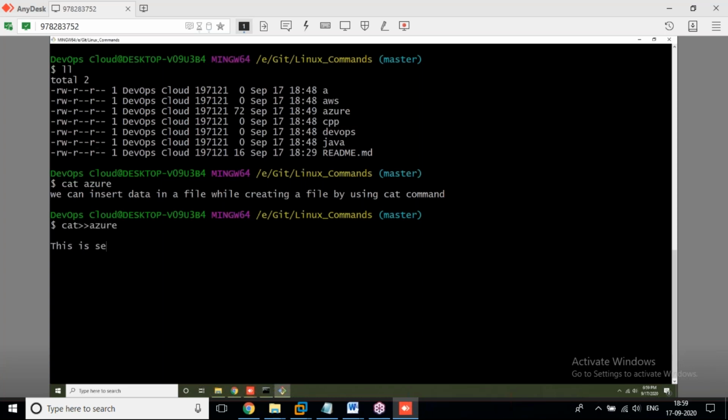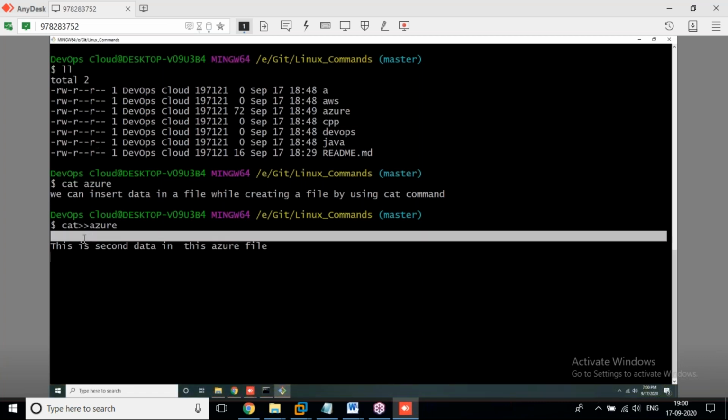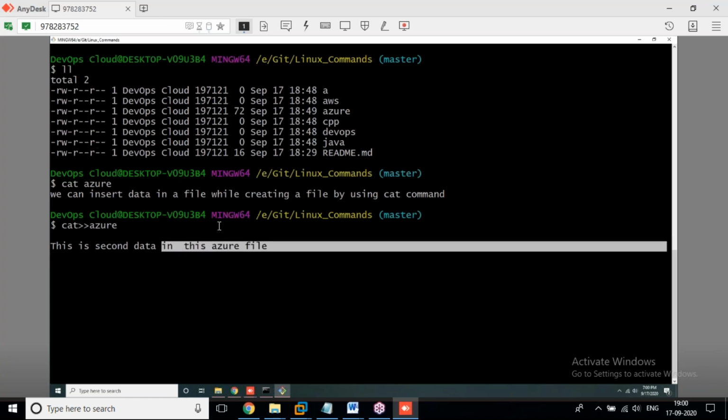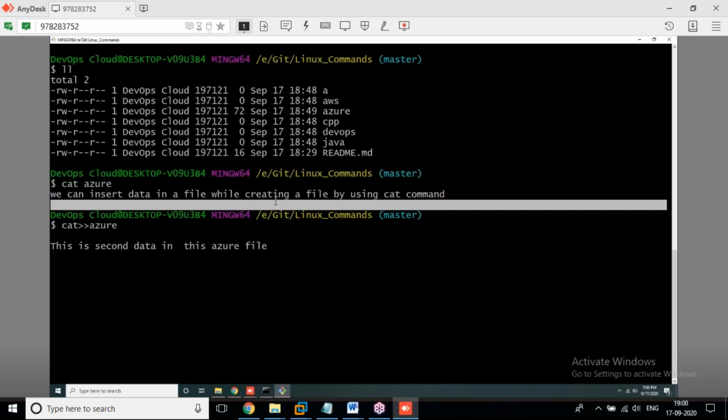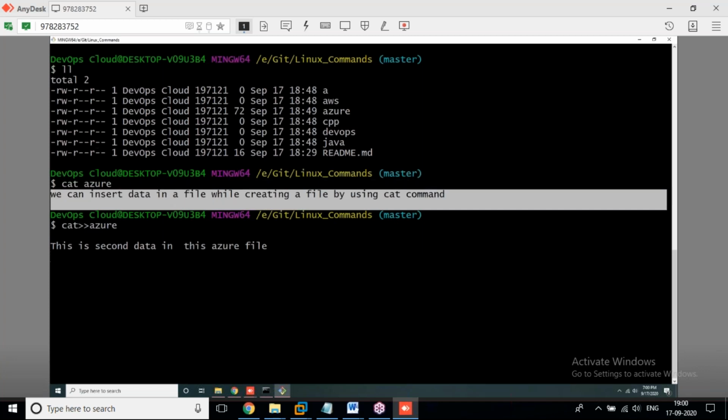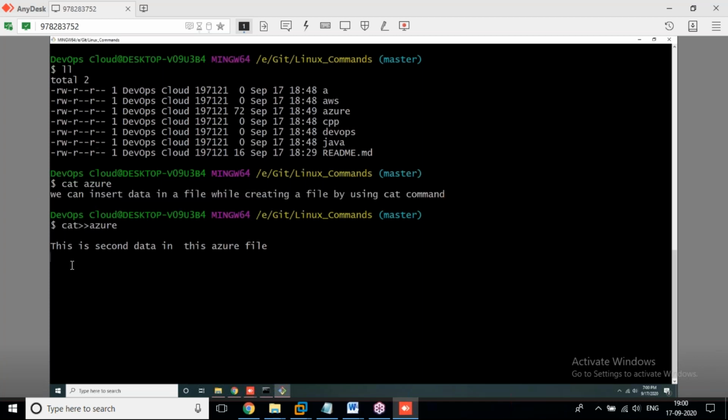Yes, this is the second data in this Azure file. Now see, that's my data. That's the second data. We are having one line space, and in total two line spaces. Yes, this is the previous space, the previous space in the previous data.